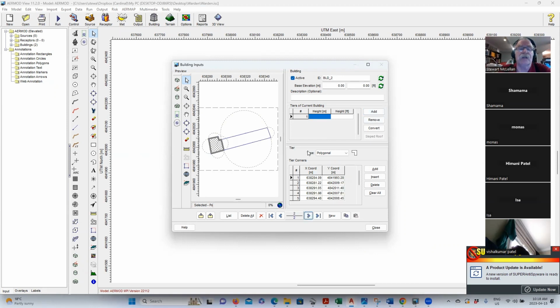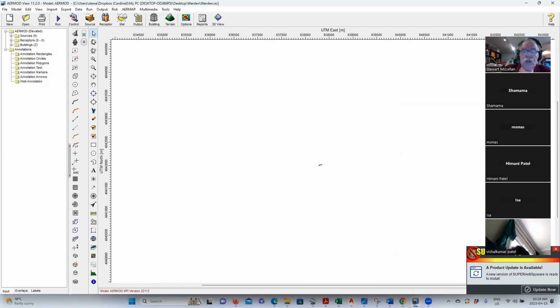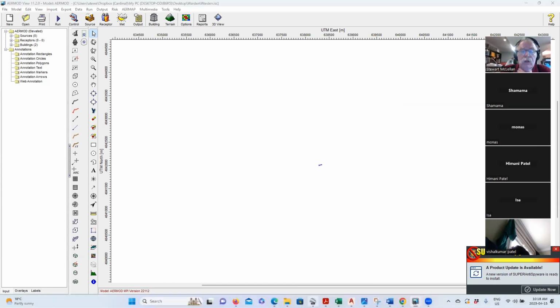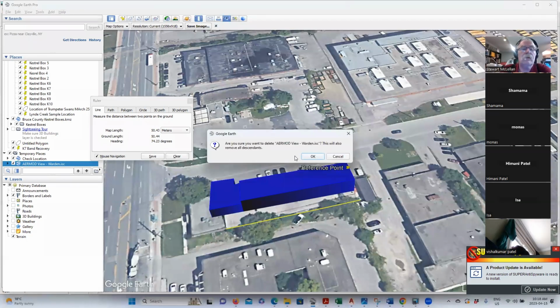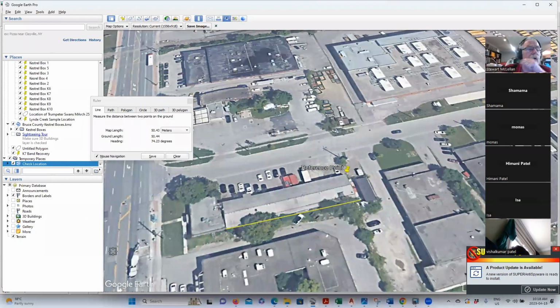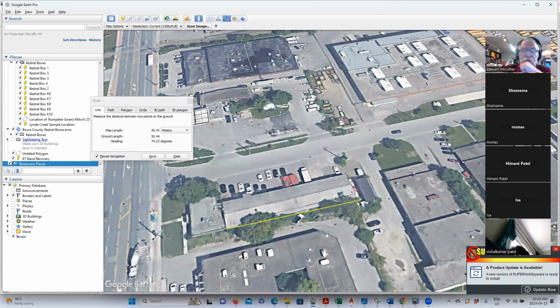Some GIS systems don't care what the height of the building is, but this is an air dispersion modeling one. It cares what the building height is, right? So let's go back. All right, so I have deleted all my old air mods, and let's just see how this one worked out for us.